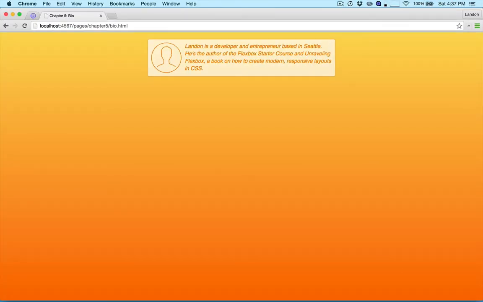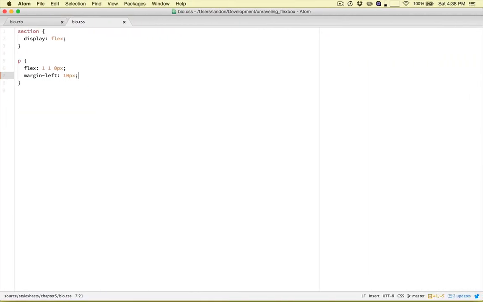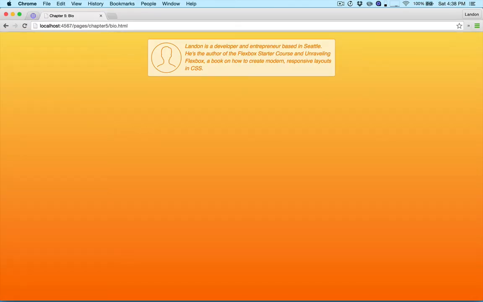Remember the flex basis property from before? It determines how much space a flex item takes up before the remaining space is distributed using flex grow and flex shrink. Since we want our image to be a fixed size, let's go ahead and set it to a pixel value. The cool thing about this approach is the flex container doesn't really care how big or small the image is.